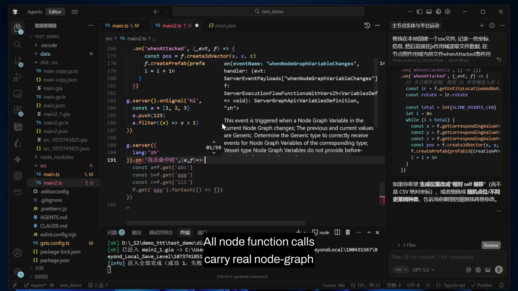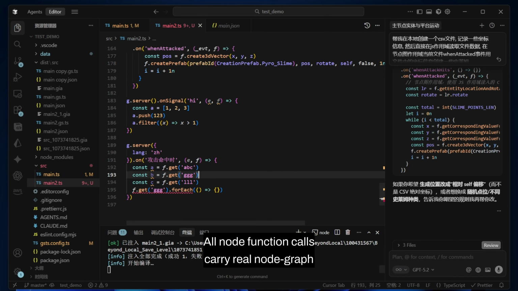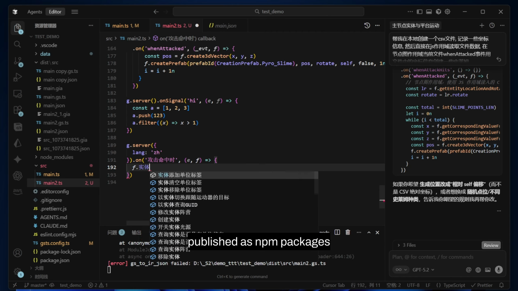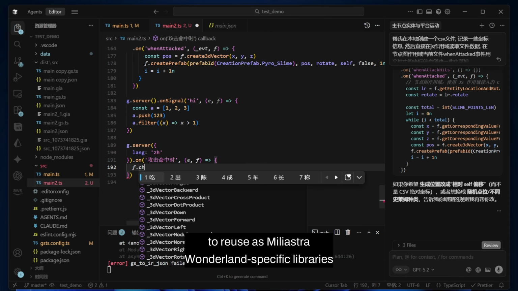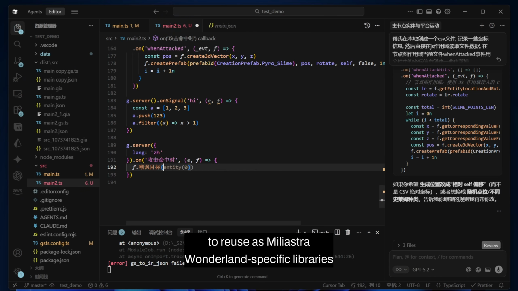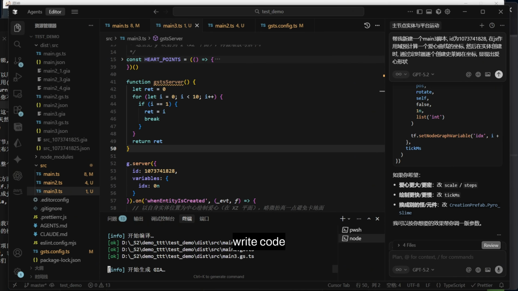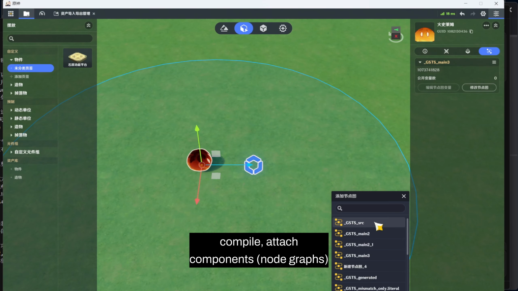All node function calls carry real node graph flow semantics, so this TS code can be compiled and published as npm packages to reuse as Miliastra Wonderland specific libraries. Overall, the workflow feels like Unity development. Write code, compile, attach components, node graphs.